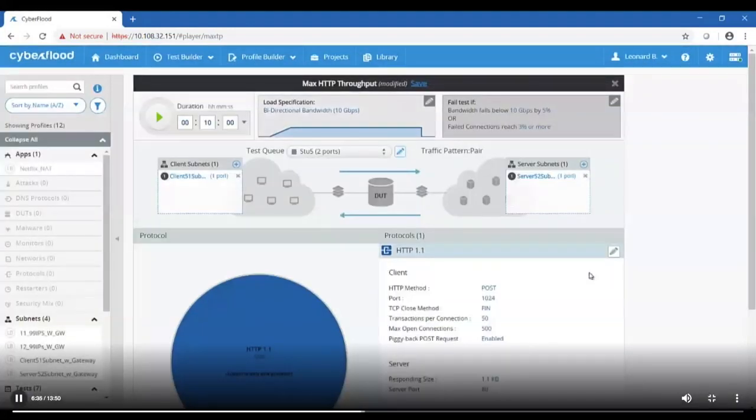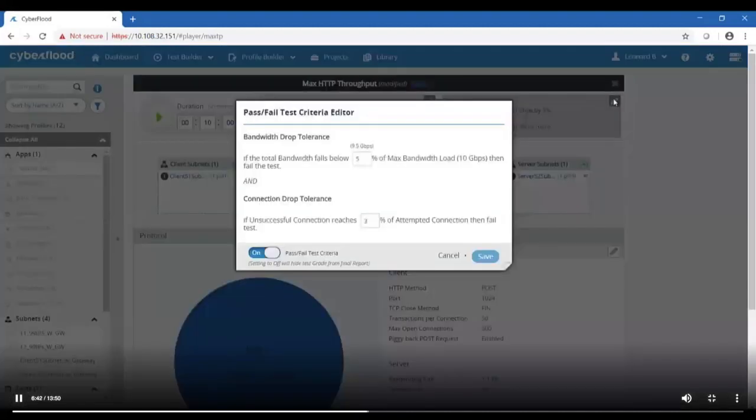Step 13, adjust pass-fail criteria as required. Once again, this is an optional step. You can leave it alone. If you want to modify it, access the pencil. We can turn it off if we would like.